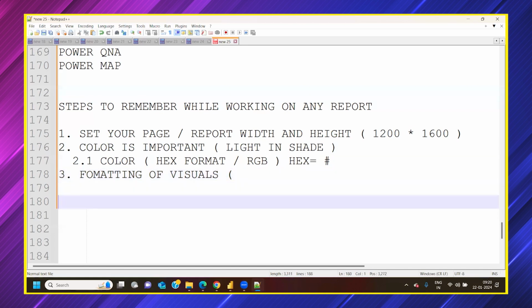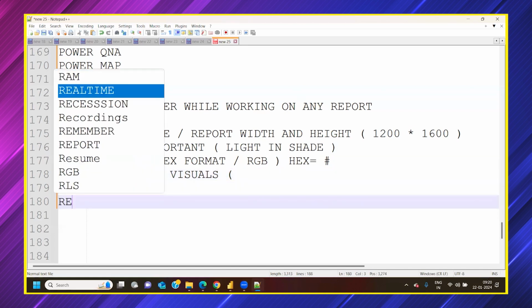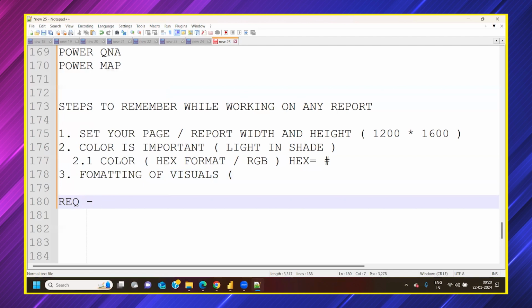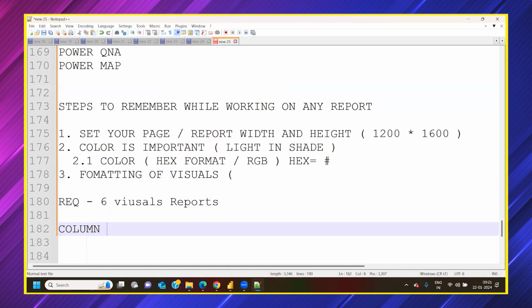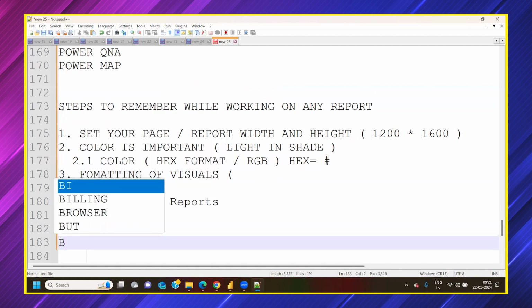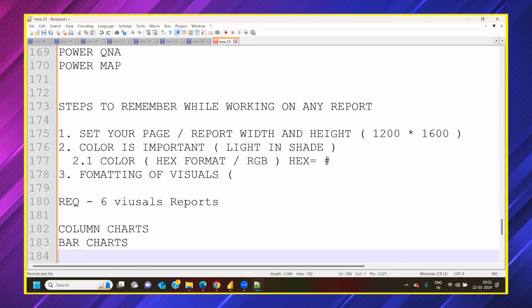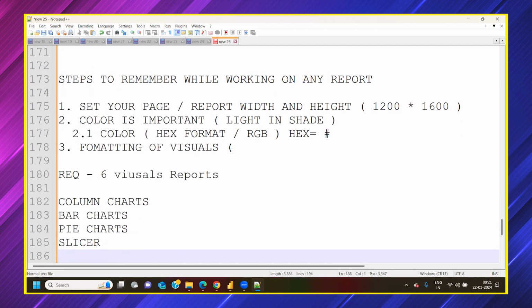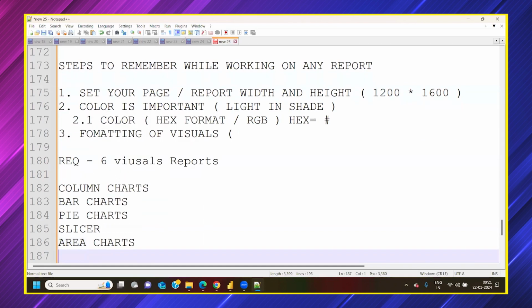See, the thing is, you have got a requirement that there should be 6 visuals in a report. Now, they have given you 6 visuals also. What type of visuals you want? Assume that they want a column chart. They also want a bar chart. They want a pie chart. They want a slicer. They want an area chart. And they also want a line chart. This is what the requirement is.